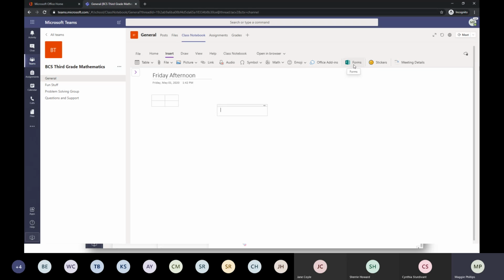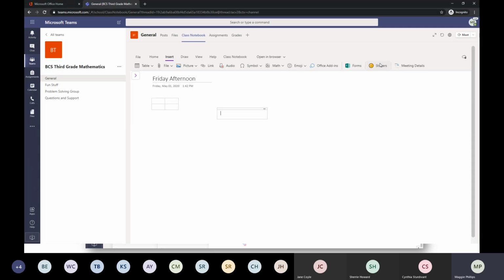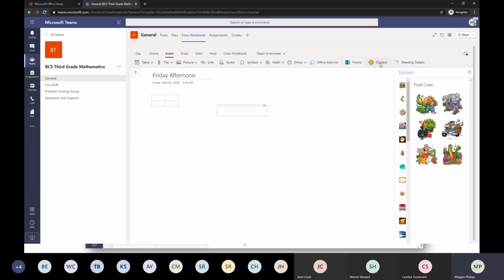You can add a form, or you can even add a quiz. We spoke about quizzes yesterday within forms, and you can add a form as well. There's also some stickers. This is funny because typically when we do a face-to-face training, stickers are like the thing that excite people the most, which I always find really funny.